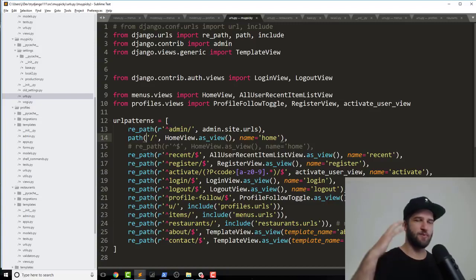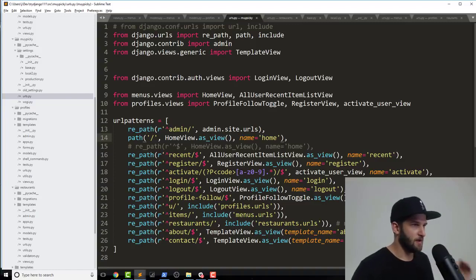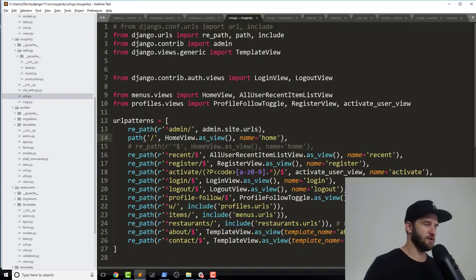So a regular expression path is the one that I've always used, and that's the one that I'll probably use going forward because I like regular expressions better than these simple string paths. But a lot of you might really benefit from using the string paths themselves.